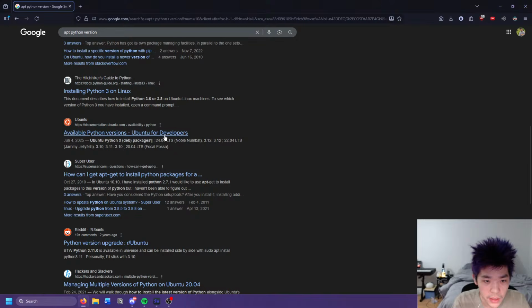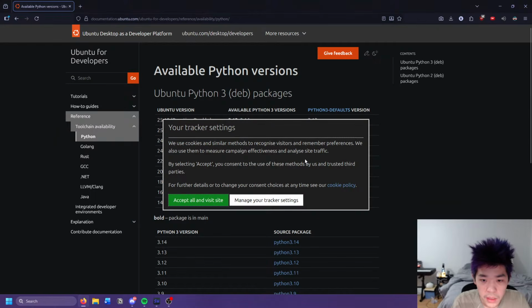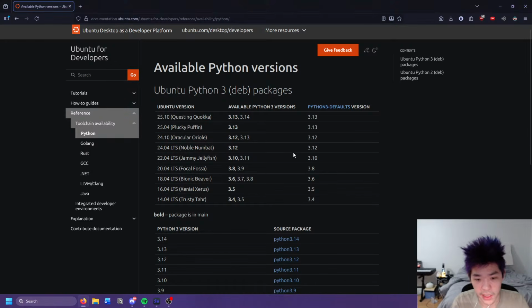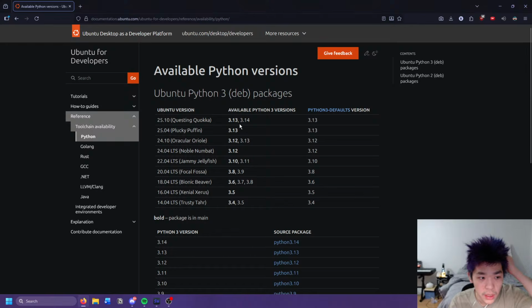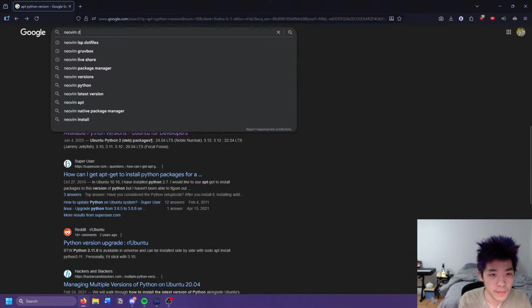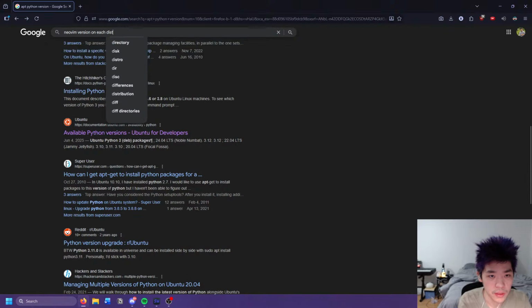Is there a place I can look at this? Jesus Christ. Okay, yeah. It's kind of annoying being pinned to one of these as opposed to the most recent. Or NeoVim is another good example. NeoVim default or version on each distro.